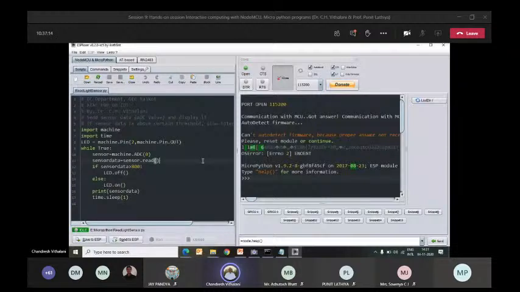So here the LED is connected at pin number 2. That pin is configured as machine.Pin.OUT, that is, as an output pin. The sensor is connected at ADC 0, so it is written sensor equal to machine.ADC(0), channel 0. Sensor data we read using the function called sensor.read, so it will read the sensor value.